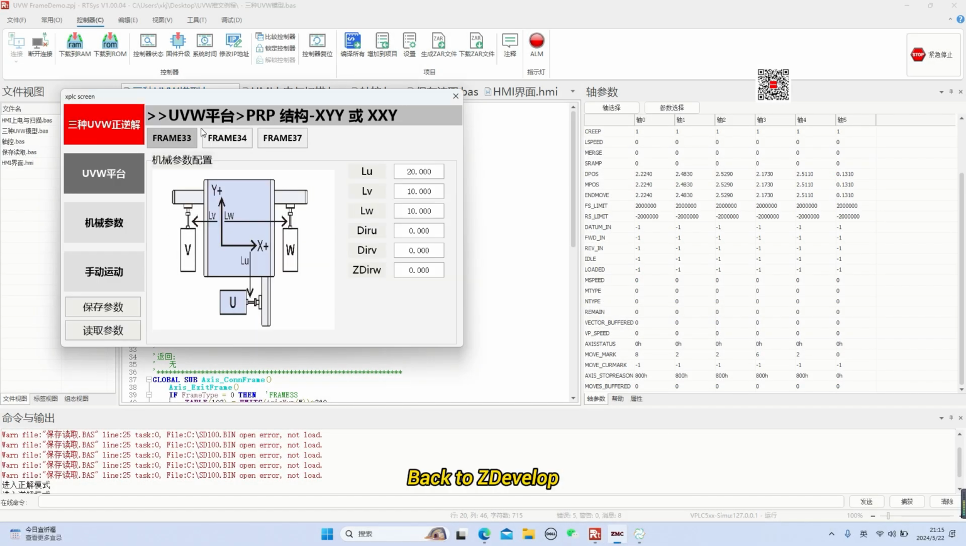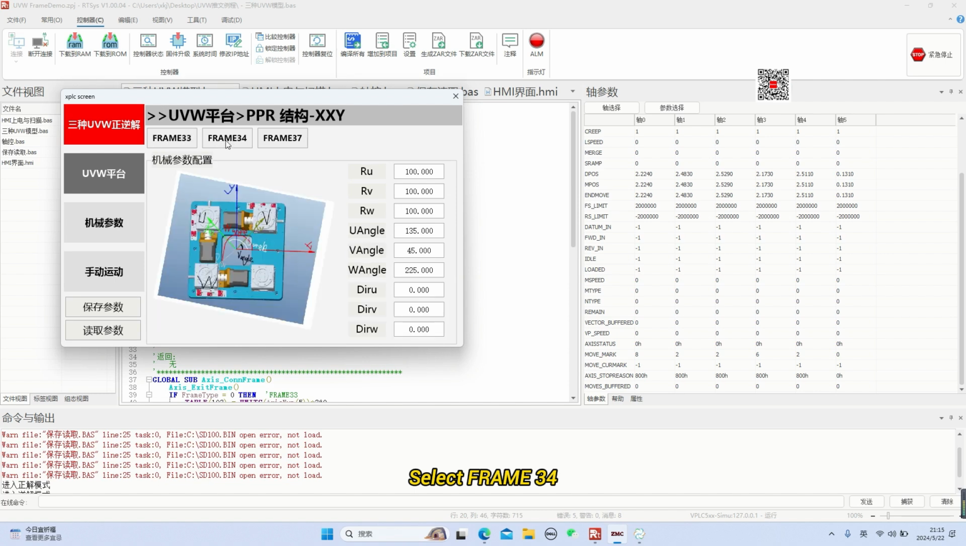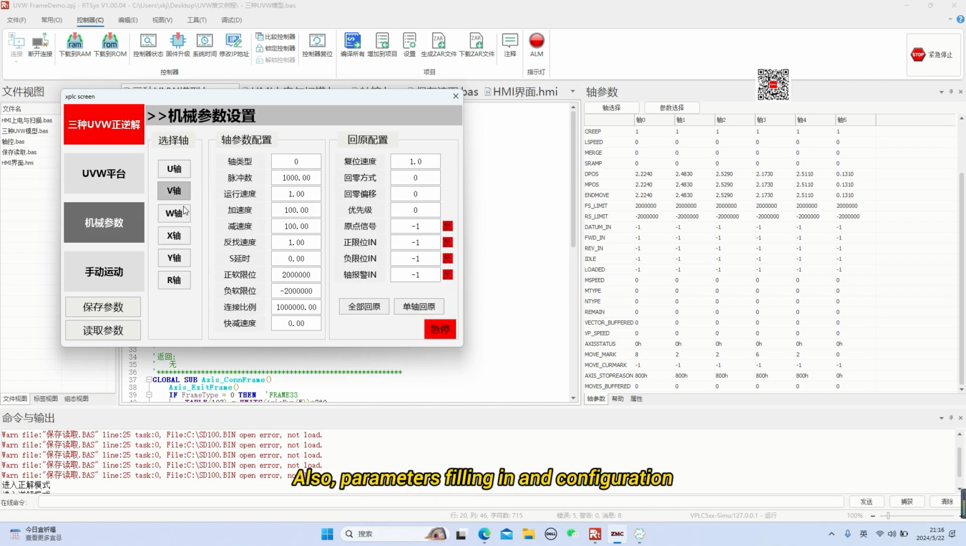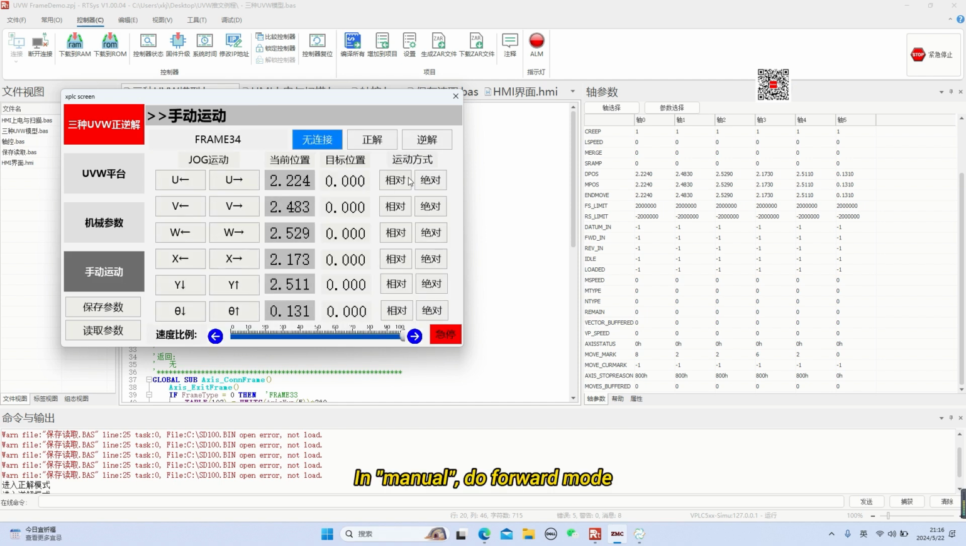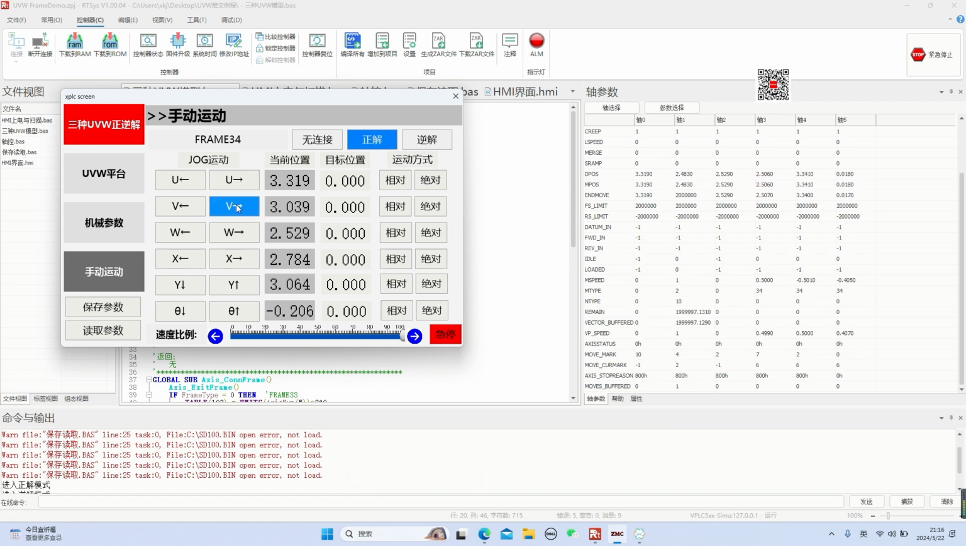Back to ZDevelop. Select frame 34. Also, parameters filling in and configuration. In manual, do forward mode. M type is 34 now. Only the joint axis can be operated. The virtual axis calculates the position. Switch to inverse mode. M type is 33.